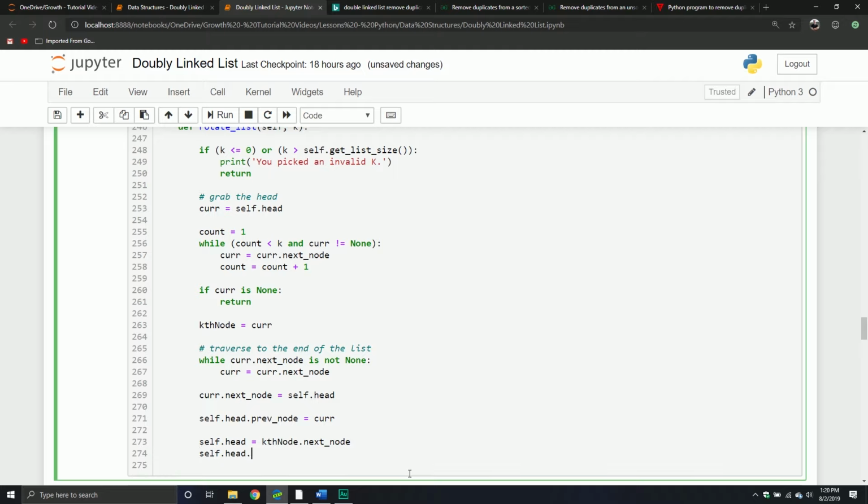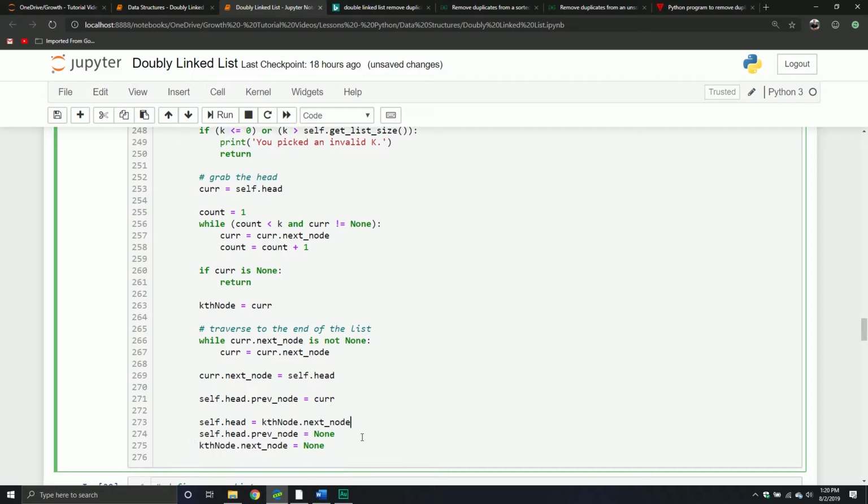And then self.head.previous node is still going to be none. And then because the kth node is the end of the list, that should equal none too. So it's basically just reassigning stuff. So the kth node is now going to be the new head, or really the one that comes after it. And then you're going to make sure that the head's previous node pointer is now pointing to nothing. And then you want the kth next node to be pointing to none as well. So hopefully, again, that kind of makes sense.